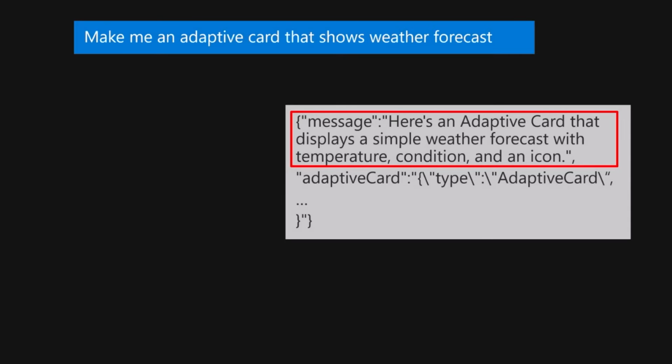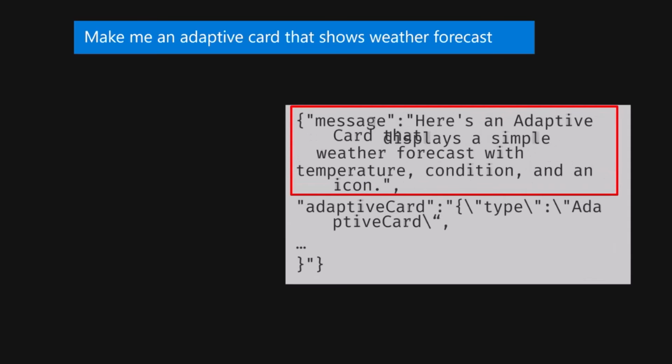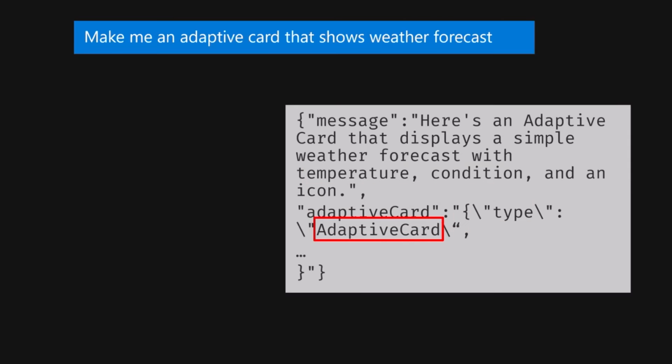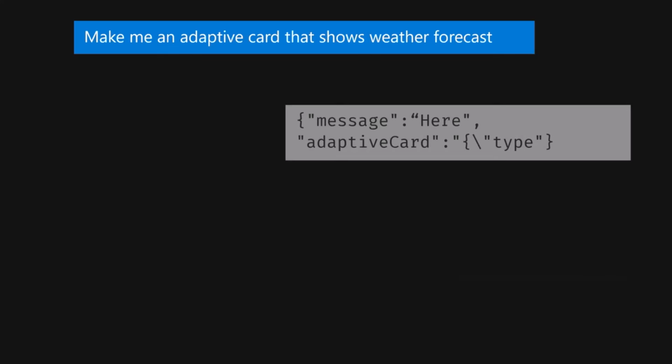And so then what would happen is, when I ask, just to change things up a little bit, make me an adaptive card that shows the weather forecast, which is a demo I just showed you, it would send me a JSON structure with the message, "Here's an adaptive card that displays..." and then the actual adaptive card itself. Ooh, that's fancy. Even though I have the words "adaptive card," I don't have to worry about looking for a hard-coded string in my text because I'm parsing JSON, which is cool. All right, so this is kind of how it works.